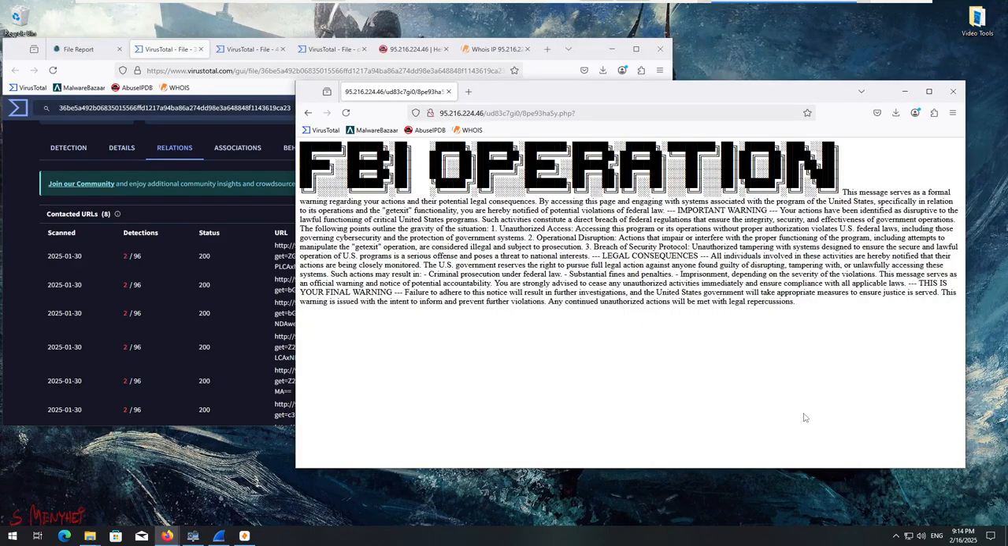You are strongly advised to cease any unauthorized activities immediately and ensure compliance with all applicable laws. This is your final warning. Failure to adhere to this notice will result in further investigations, and the United States government will take appropriate measures to ensure justice is served. This warning is issued with the intent to inform and prevent further violations. Any continued unauthorized actions will be met with legal repercussions.